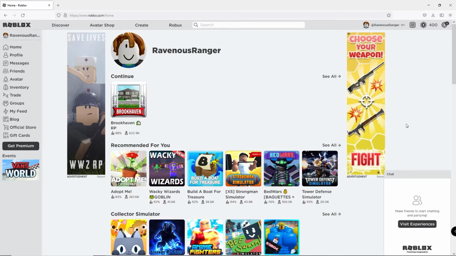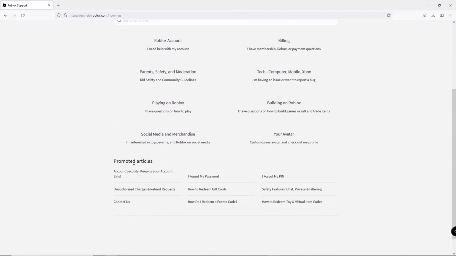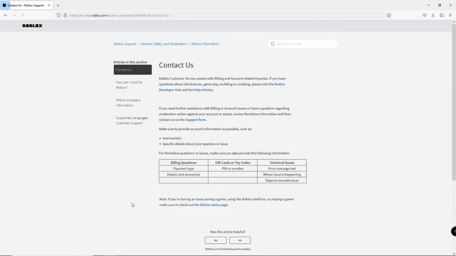Go to roblox.com and log in. In the upper right-hand corner of the screen, click the settings icon and then click Help. Scroll down until you see the text Promoted Articles. In that section, you'll find Contact Us. Click on that and it will take you to the contact page.